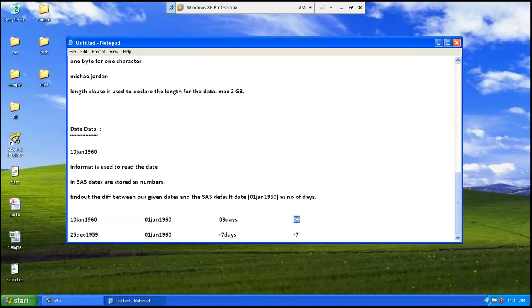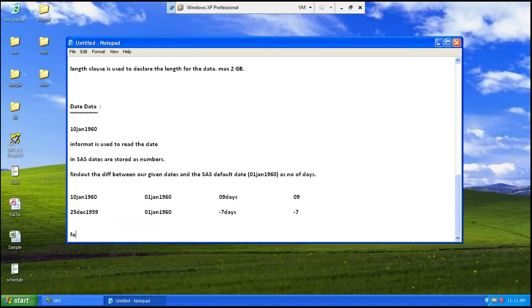But here the problem is we are giving a pure date, but SAS is trying to show it as a number. That's why to overcome this problem, we need the help of a format. Format is used to write the date. So whenever we submit a format, we are making SAS show it in our desired format. Do you want to represent it in the same style as I wrote it here? We can display it in that way.